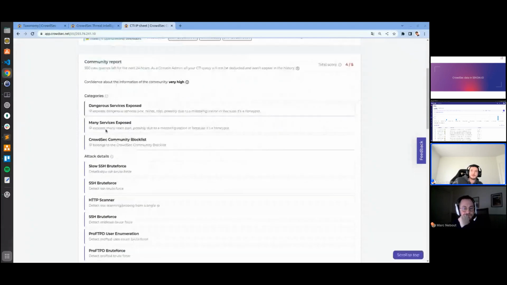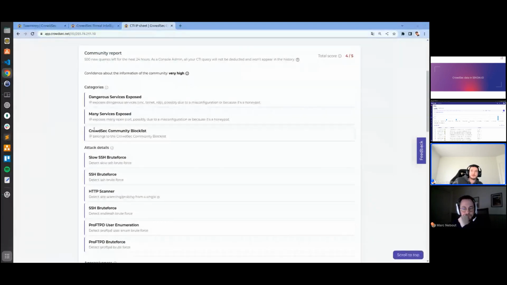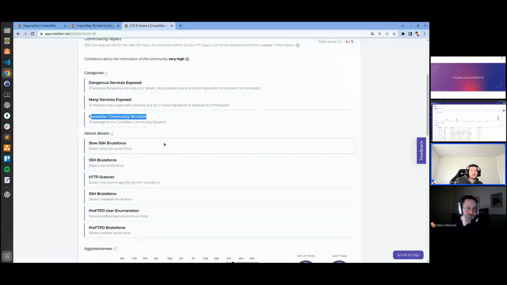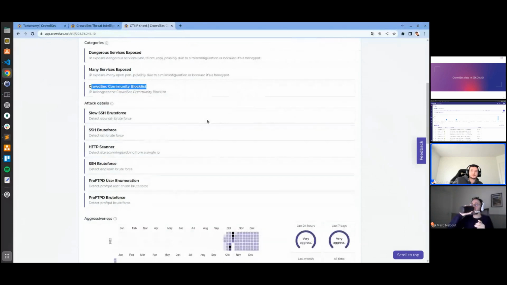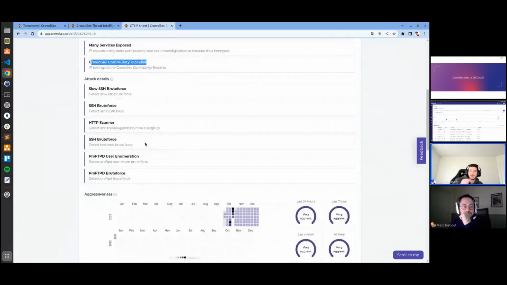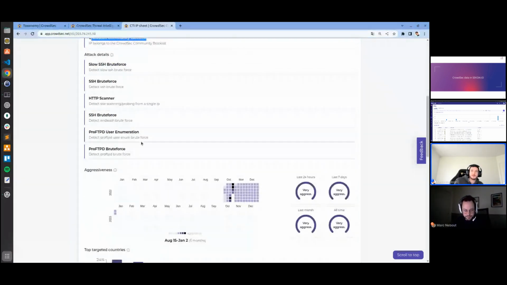We can also see some categories. So this IP is part of the community block list, what we call also the fire database. It has many services exposed and some dangerous ones. So it might mean that this IP address has been compromised, or it's a honeypot, for example. Here are the types of attacks for which this IP address has been reported. As Marc mentioned, SSH brute force, HTTP scanning, and FTP, ProFTPD brute force.